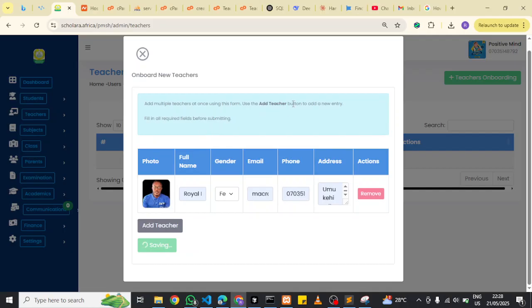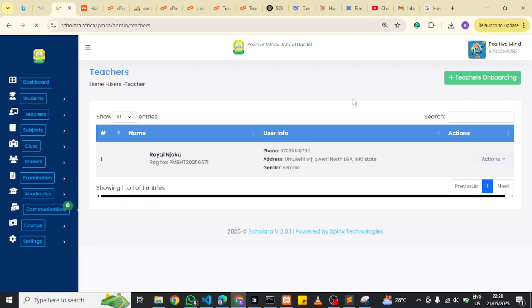This is going to throw an error because the error says a user with the email is already registered in the system. I purposely did that to show that we cannot use the same email for different teachers. So now all we have to do is change the email, and we'll try that again. The system is working, and it says one teacher was successfully onboarded.